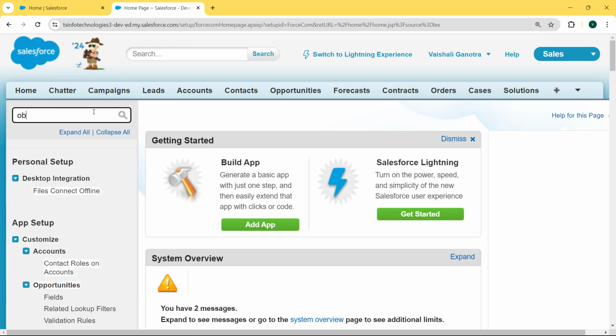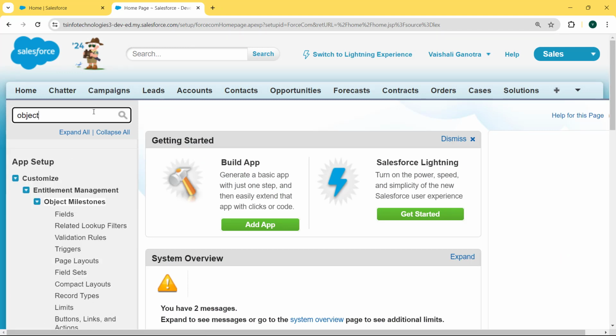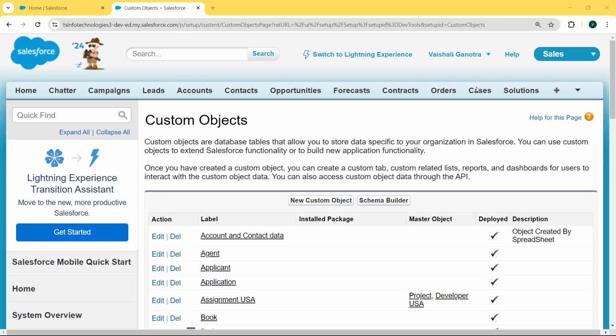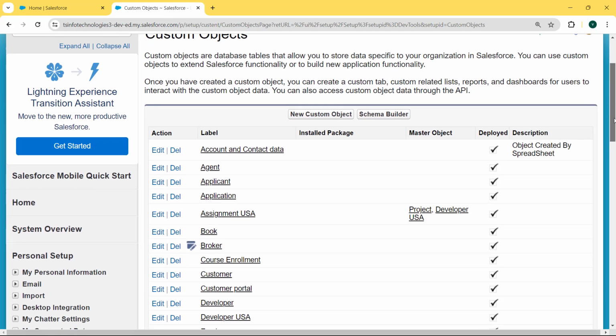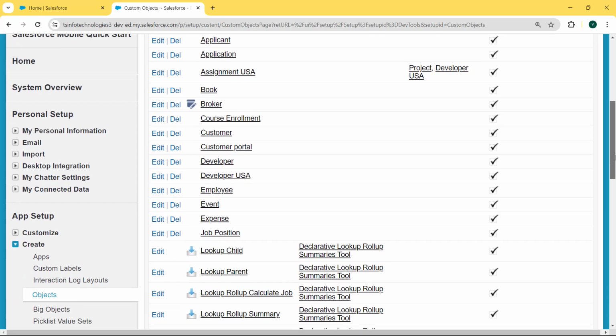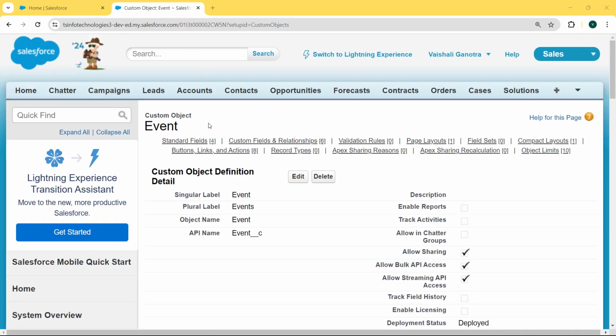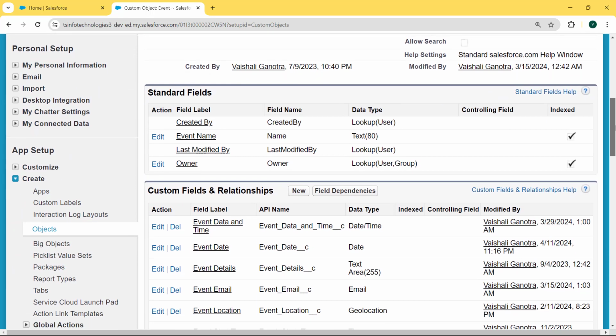Now we enter "object" in the search box and then click on the drop-down arrow of Customize and select Objects. And here we go. Our custom object page is open. From all these custom objects, we select the Event object. Our custom object Event page is open and we scroll to the bottom of the page.